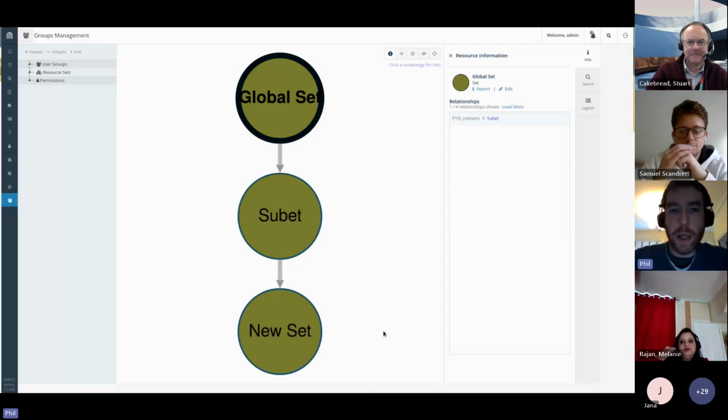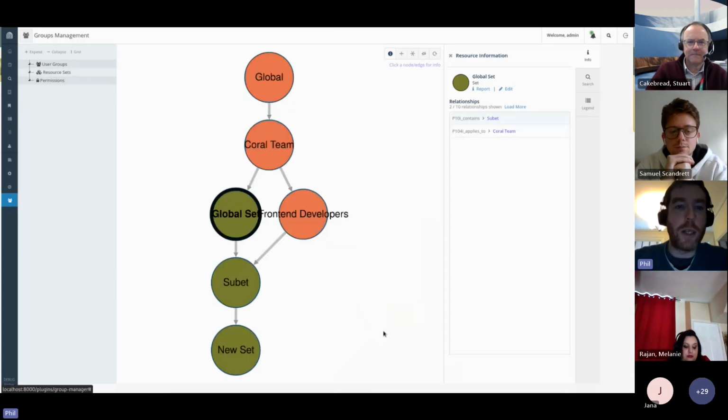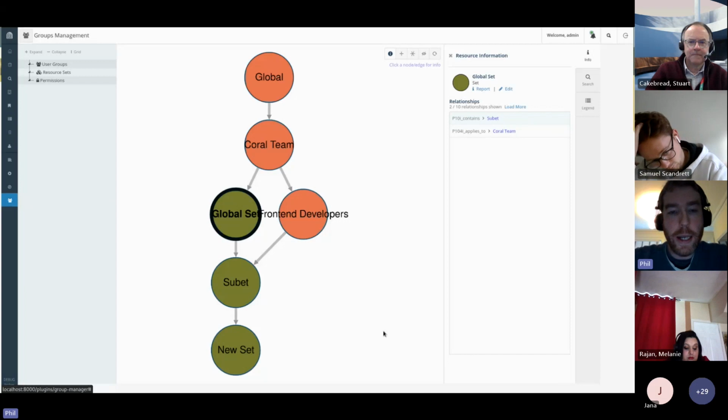And then permissions, we can look at the more complicated relationships. So here we ignore the individuals, but we look at how the groups relate together. So we say, okay, in this case, I've set the front-end developers to have permissions on Subbit, and the Coral team as a whole to have permissions on the global set. In this case, it means anybody who's added to the Coral team will be able to access essentially everything in that chain. The front-end developers will only be able to access Subbit and down.